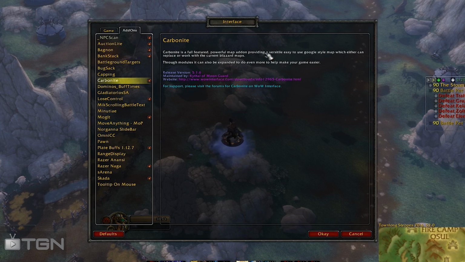You can still update it from the Curse client, but first you have to go to WoW Interface and get the latest version from there first. Then accept it on your Curse client, and then you're going to get updates from your Curse client for this Carbonite. Because if you download it from Curse, Curse still has the old version of Carbonite.